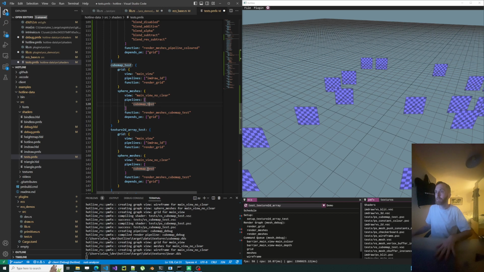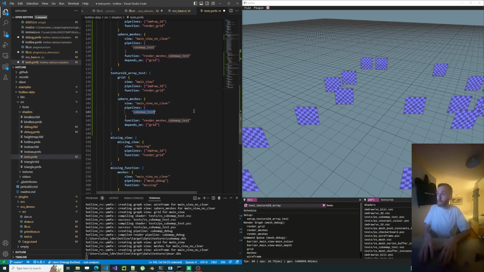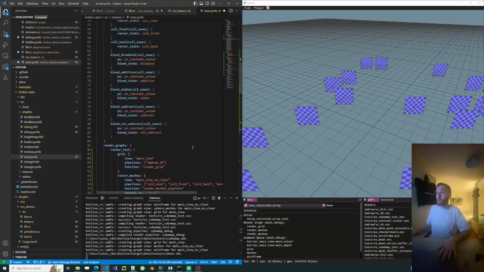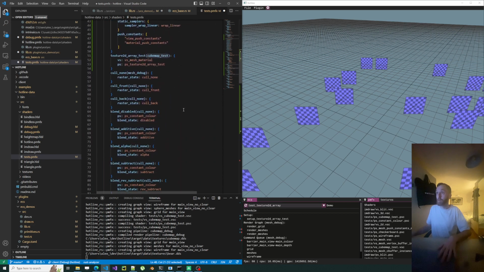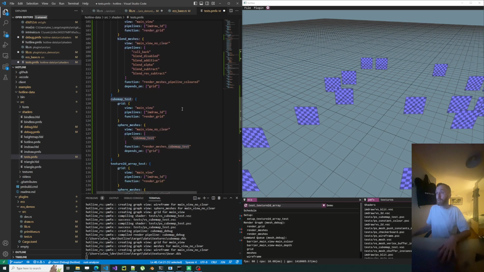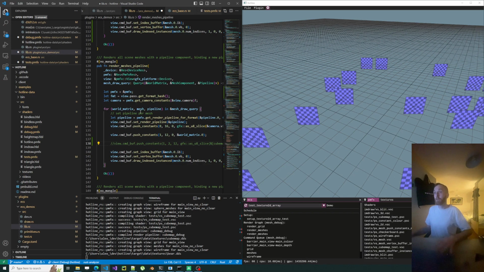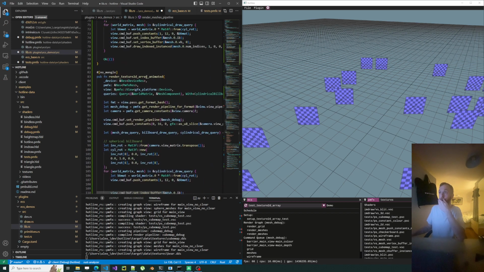Cubemap test, texture 2D array test is going to use texture 2D array test pipeline. The pipeline is the same name as the render graph and render meshes function. Test render meshes pipeline, render texture 2D array.